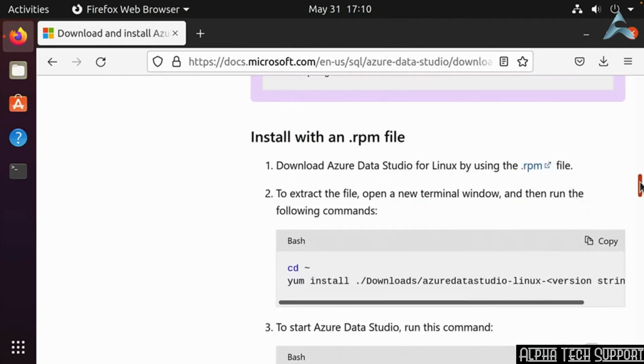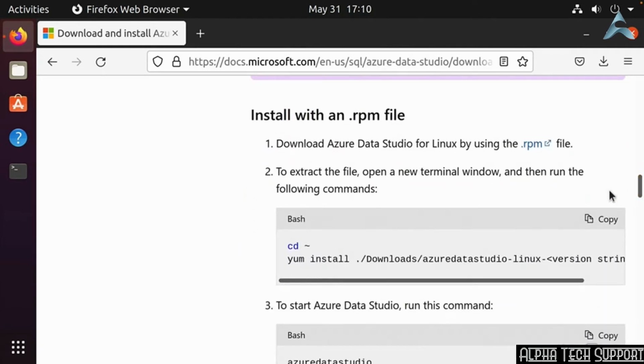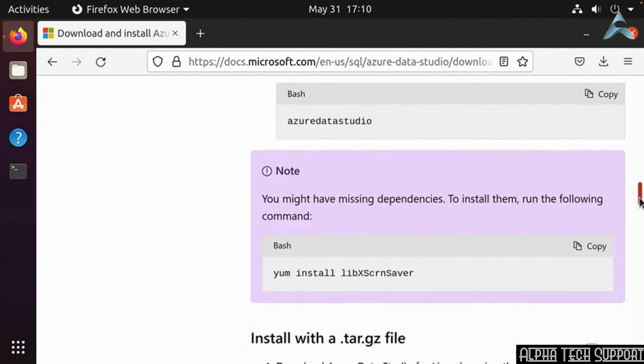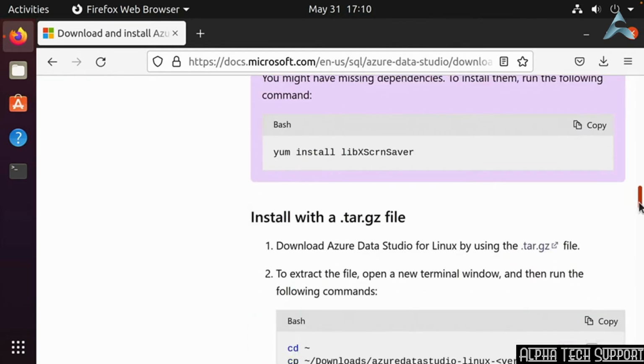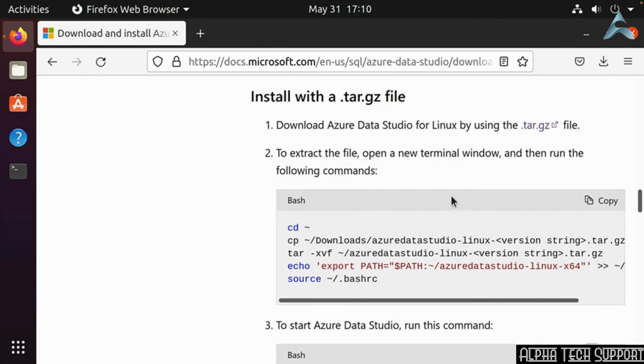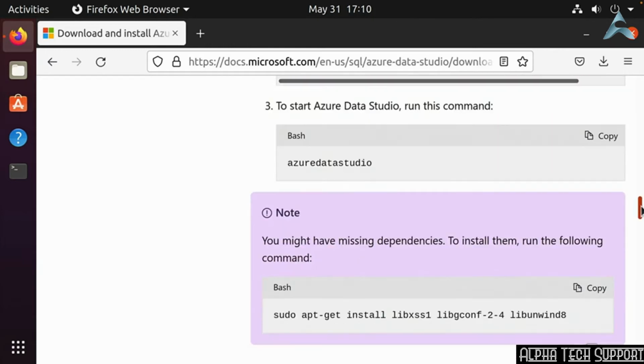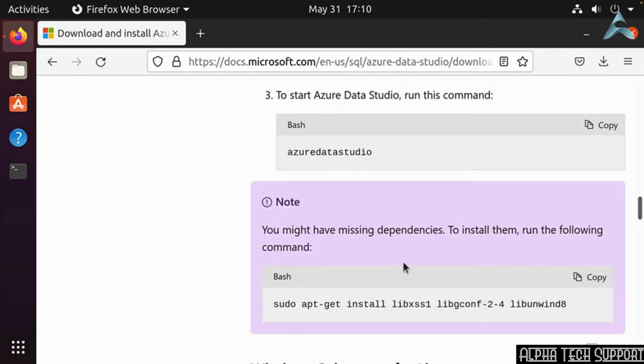Below that, we have the similar instructions for Red Hat Linux, including the bash commands, as well as some dependency information. And then finally, we have the same information for Ubuntu that I need to pay attention to. Here at the top, we have the bash commands to install everything. And then down below, we have the information about potential missing dependencies. So I want to make sure that I have all of these dependencies installed on my machine in order to successfully run Azure Data Studio.